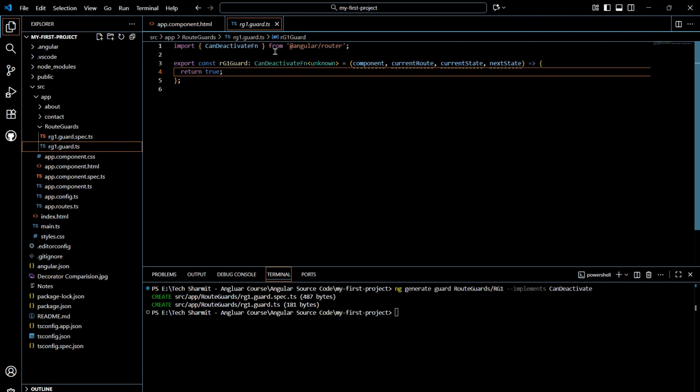Because CanDeactivate means leaving time. Okay, let me explain it with a simple example. So suppose you are on a website and you are filling one form.